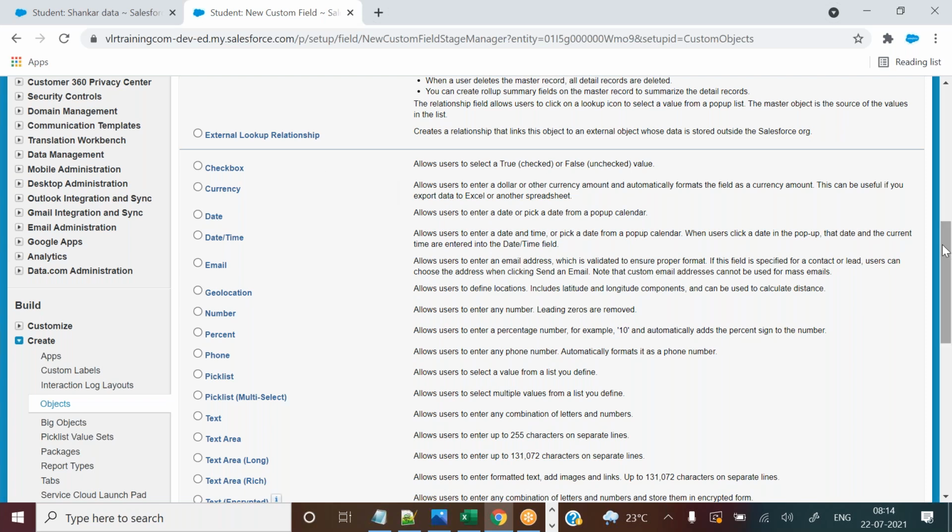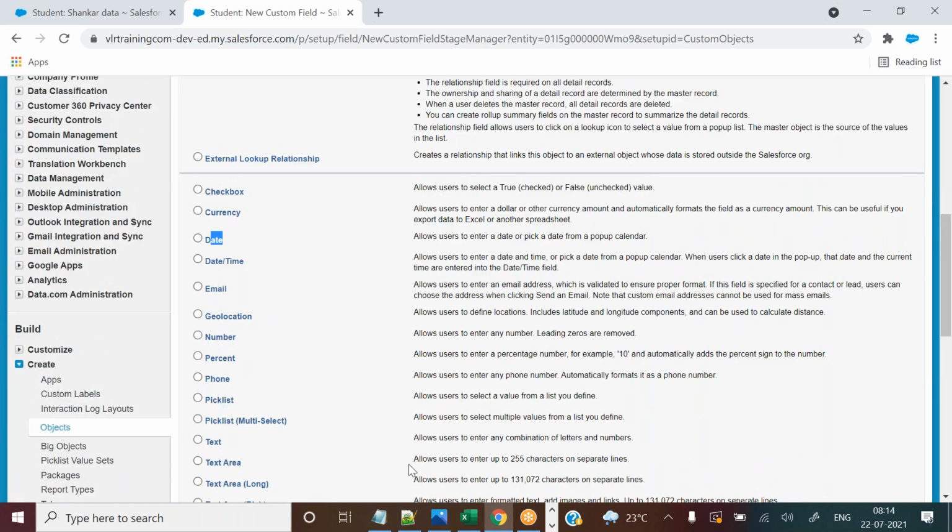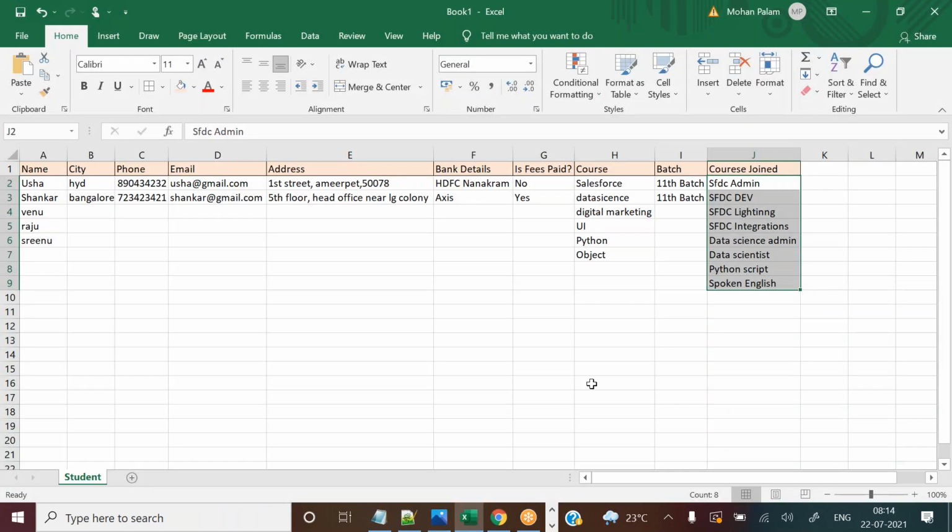Okay, and what are the data types pending? So currency I have not added, date I have not added, geolocation I have not added, number I have not added, percent. So many other data types are there. So let's see. Now based on the pending data types, I am creating the requirements.